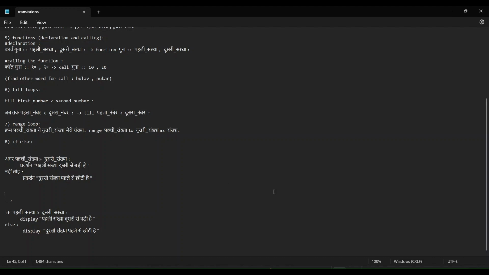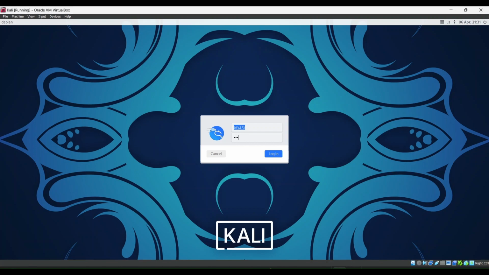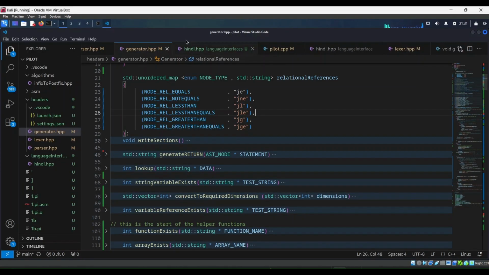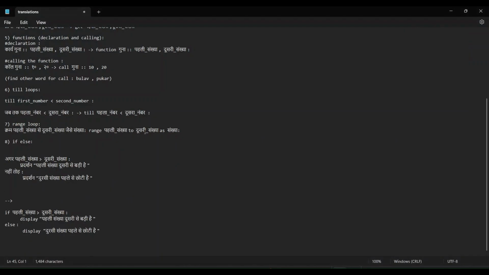We just have to write. Actually, I have just made the file over here. If I just go back to my Debian system, I have this hindi.hpp file in my language interfaces, and basically this would take in the source code and this would work with it. So it shouldn't be very hard to do.